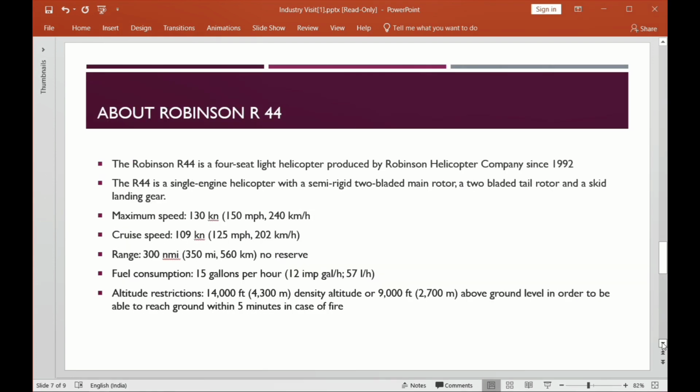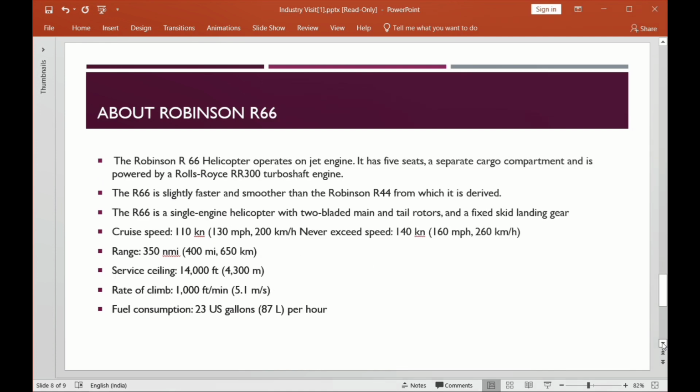Now, coming to the models of the helicopter, the first one is the Robinson R-44. This one is a four-seated lightweight helicopter produced by the Robinson Helicopter Company since 1992. It is a single-engine helicopter with a semi-rigid two-bladed main rotor and a two-bladed tail rotor with a skid landing gear. It can reach up to a maximum speed of 130 knots and a cruise speed of 109 knots with a range of 300 nautical miles. It consumes up to 15 gallons of fuel per hour, and the altitude restrictions for this is approximately 14,000 feet, which is equal to 4,300 meters.